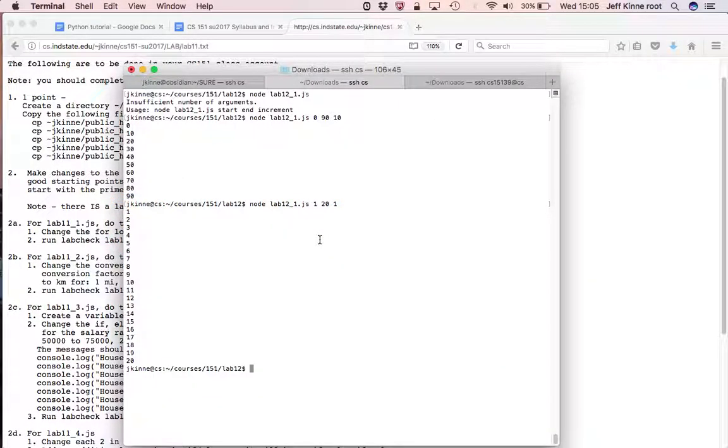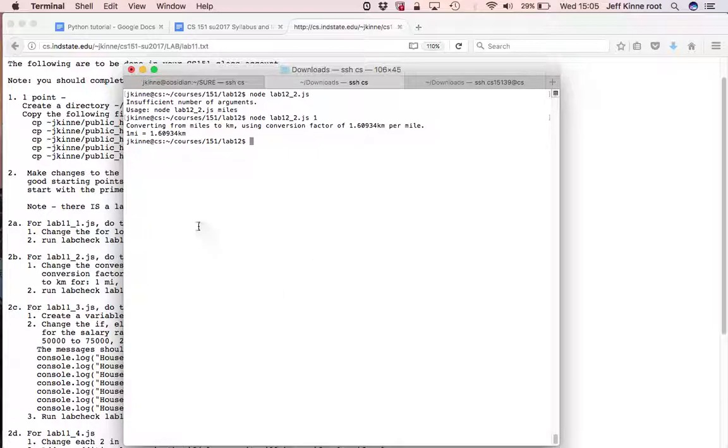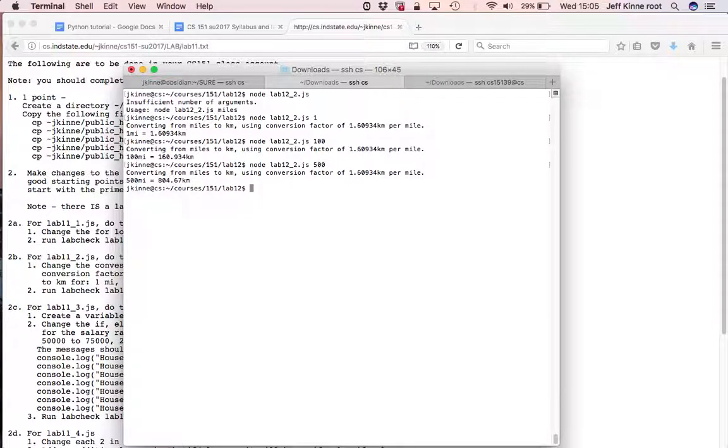Alright, for the second one, let's run lab 12.2. This says it's going to convert, and I'm supposed to give it miles. If I give it 1, it tells me that is 1.6, etc. kilometers. If I give it 100, it would do that. Say I give it 500, the length of the Indianapolis race. Okay, so that's lab 12.2. You still have the same conversion formula in there, but now you're just going to take it as an argument.